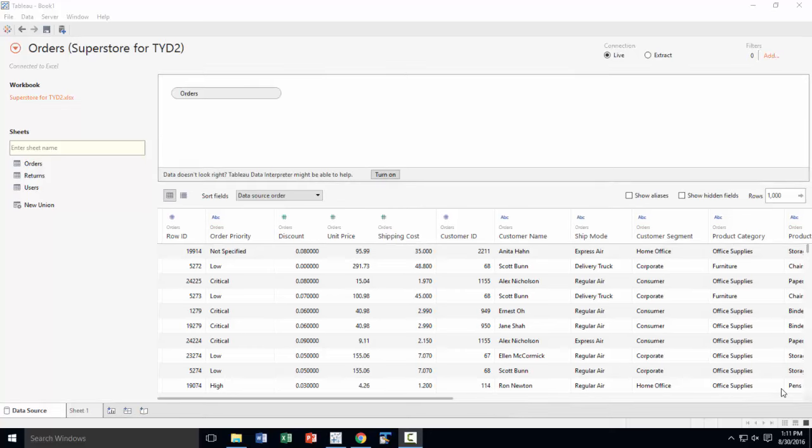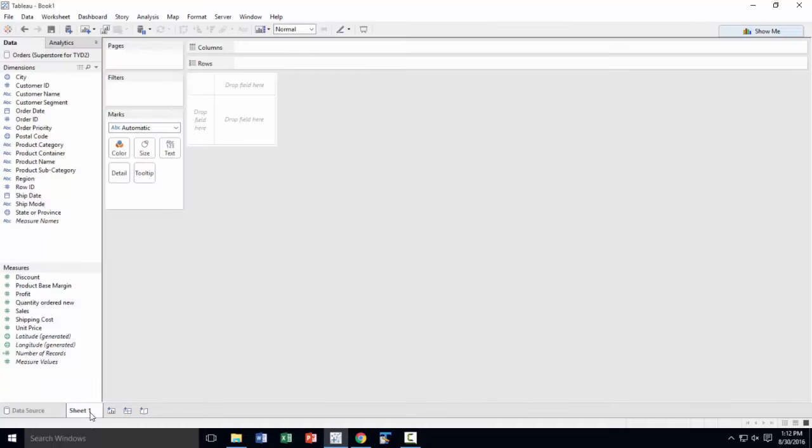Okay, suppose we want to save a data source. So you've set up the data source, you have the extract or live or whatever, you've set up a filter. Now you want to save that data source. And for that, you have to go to a worksheet. It must be done from a worksheet.